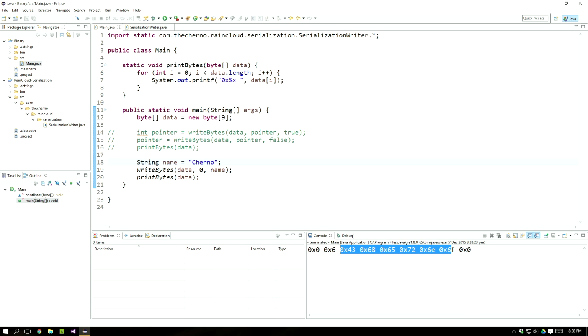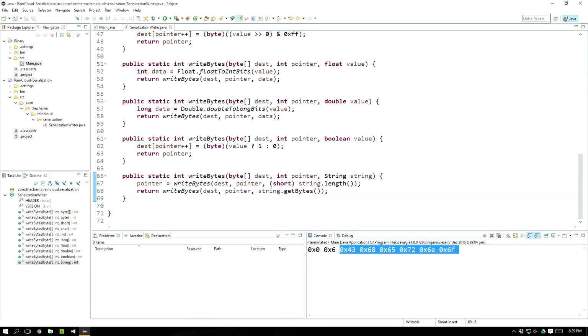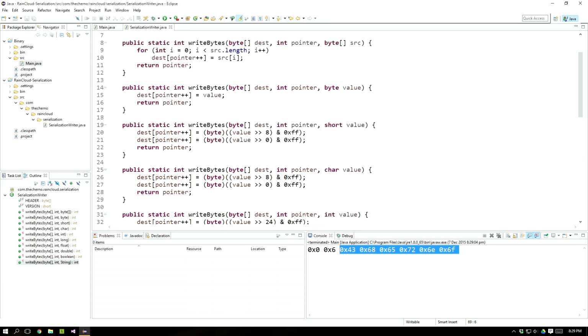Okay, 1, 2, 3, 4, 5, 6 bytes, which make up the word Cherno here, and of course the 0 is just the last byte. If we get rid of that, then we've got that. So we know immediately that we have 6 bytes to read, and the following bytes are the bytes that we want to read. Okay, awesome. So there's the string. Now, let's make the reverse of all these, okay?